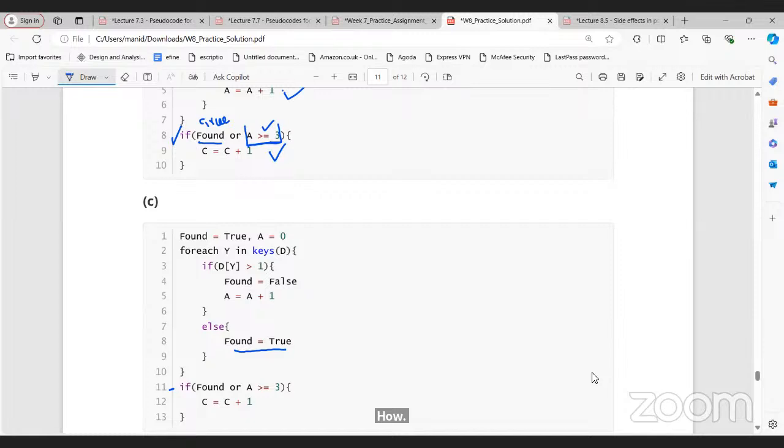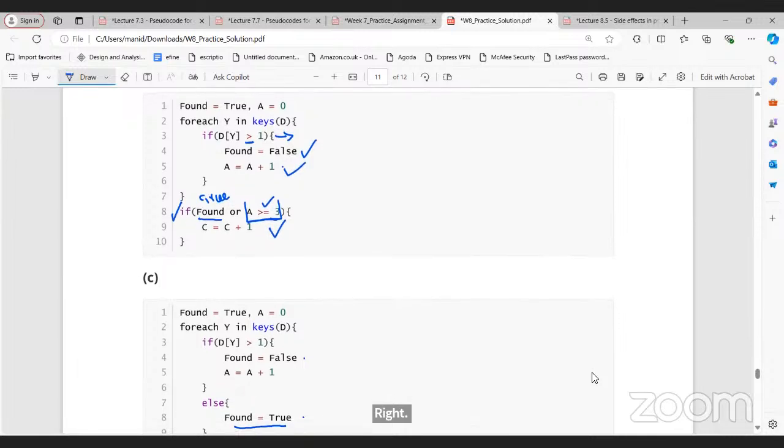Found will be true. When will found be true? When there are no repetitions, right? If this dy value is greater than 1, then found is set to false. Otherwise, it is set to true. Right? Is there a difference between these two options? Tell me.